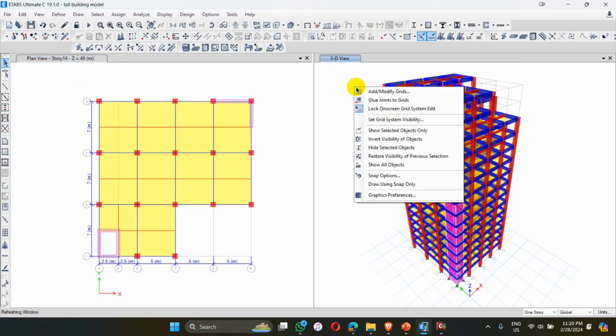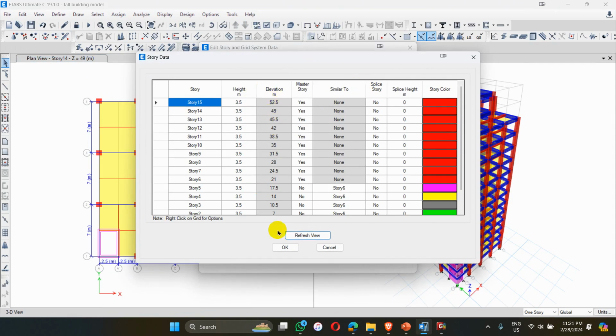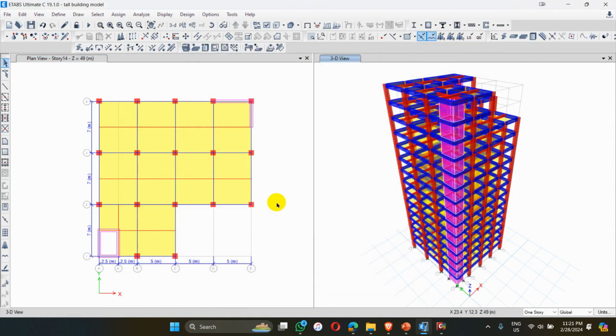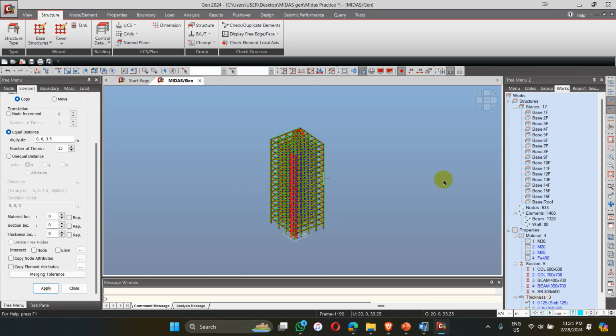Here, if we see the stories, I think we have created one more story in Midas Gen. The height is 52.5. So let me turn into Midas Gen. Here the height is 56. So we have to delete the one story. Here all of the stories have been created. So let me select this story and click delete.